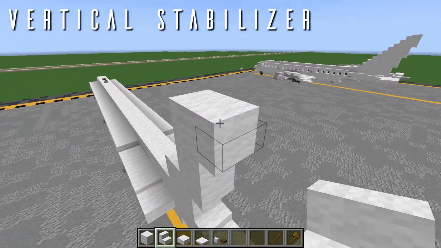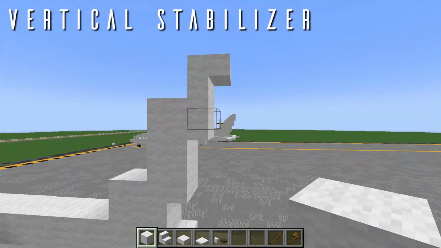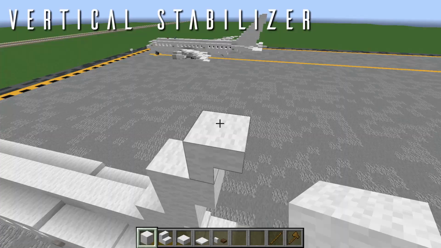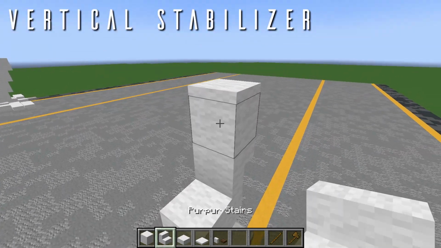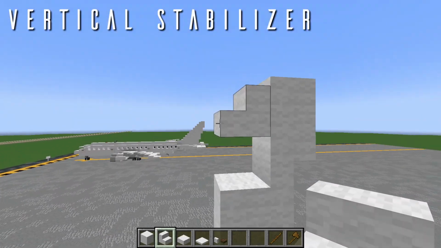So on top of this here, we have an upside down wool stair facing backwards, like so, and that's where that blends in. As you can see here, it's a 1.5 step pattern, like this. Then on top of this wool stair, we have a wool full block with a birch trapdoor on top of it, like so. And then a regular wool stair facing forwards in front of that wool right there.